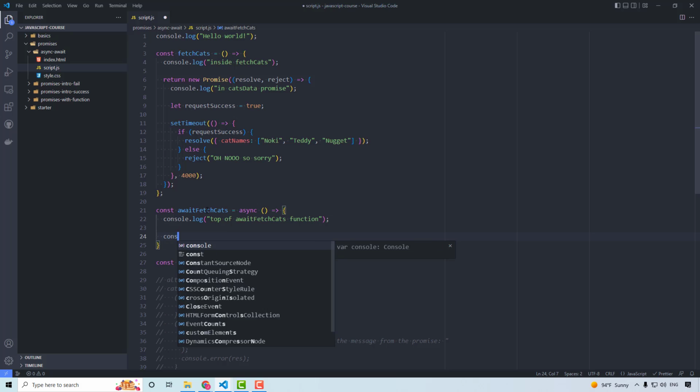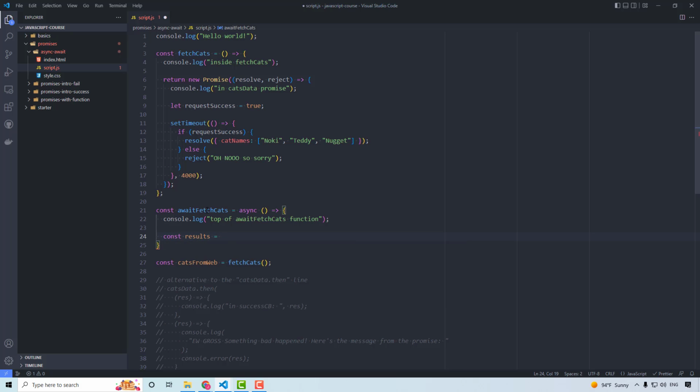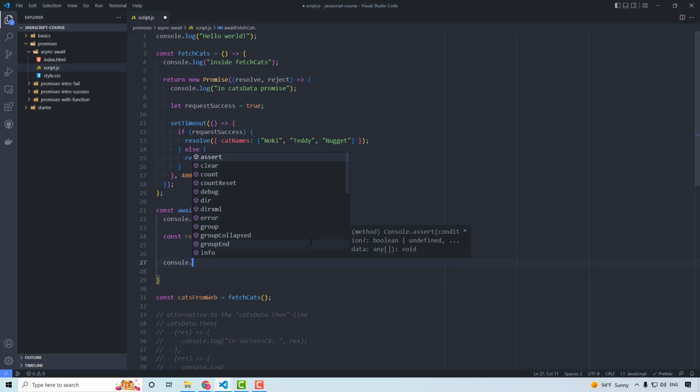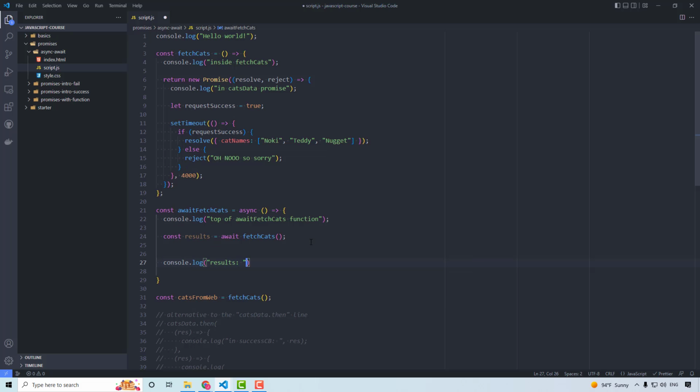And then we are going to await the results of that promise. So I'm going to say const results equals await fetchCats. What's going to happen is we're going to call this function, and this function is going to pause until after this promise returns the results, whether it's a success or a failure. Then the next thing we're going to do is console.log the results.